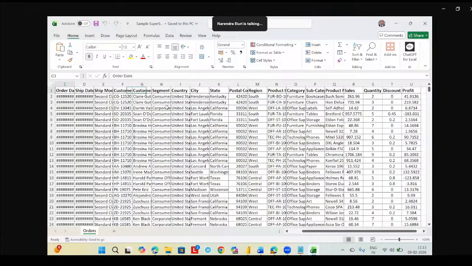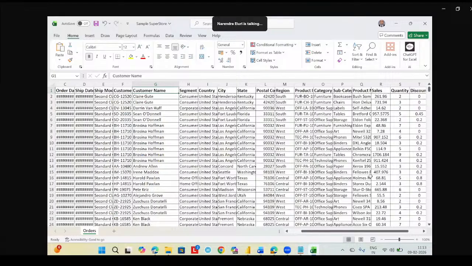Yes or no? Can you say this is simple data or complex data? Is it simple or complex? The students responded fast: it's complex data. Very nice, very nice. So this is complex data.